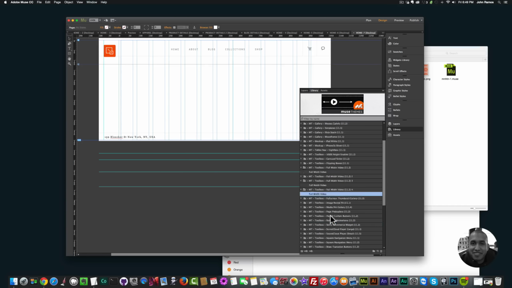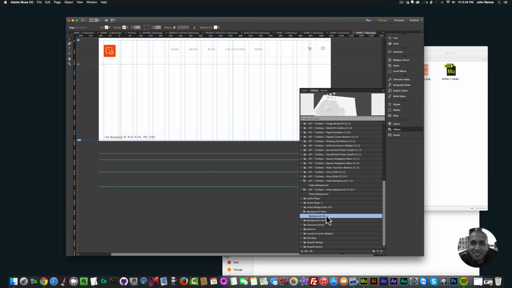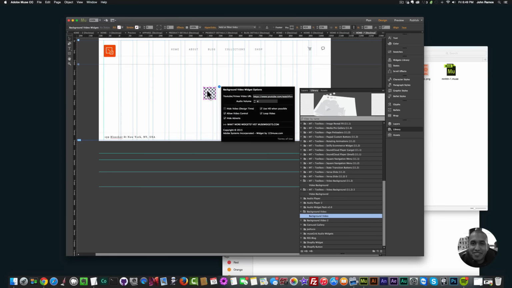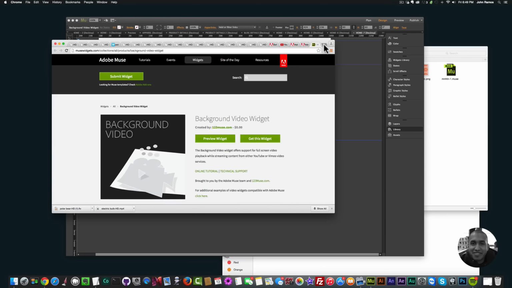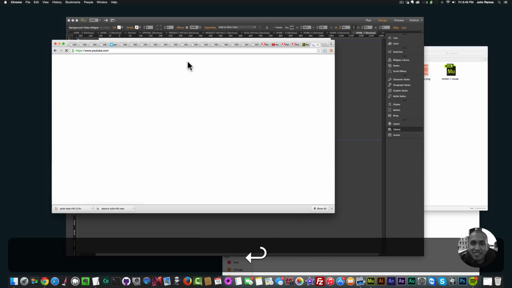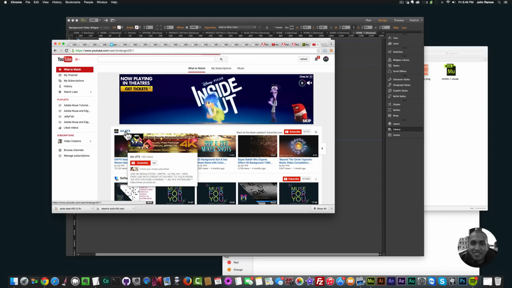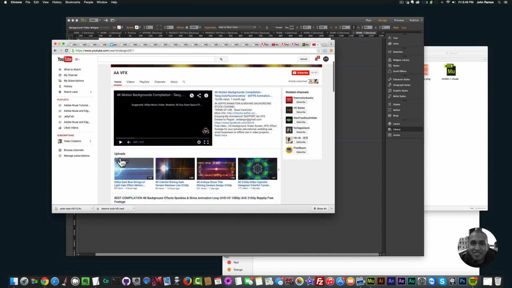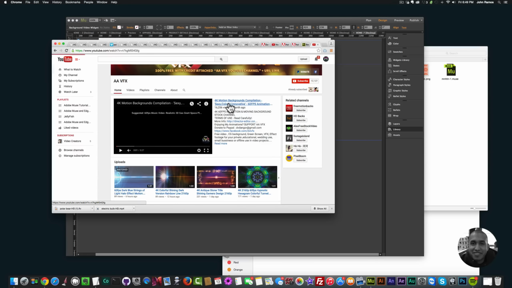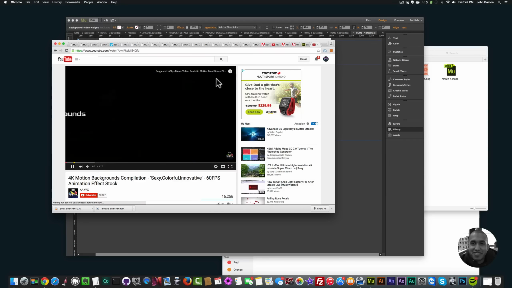And then I'll go to that widget, which is here, background video, and I'll just click, hold, and drag and place it here onto my Adobe Muse website. And here you can see it says YouTube or Vimeo video URL. So you can place a YouTube or Vimeo video URL here, and it'll work just fine. So I actually went to a specific YouTube page, AAVFX, and I'll put a link to that in the description area below. But basically, he just has a bunch of awesome video backgrounds.